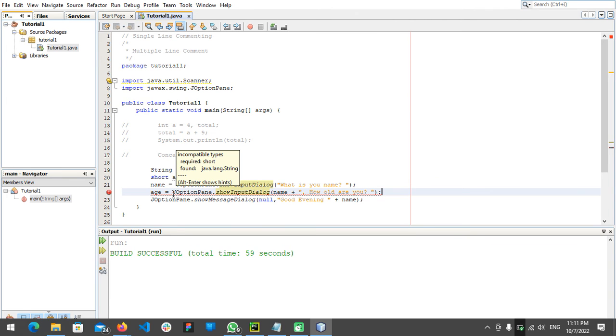Incompatible type: required short but found string. Now, why is it finding string? Because it is JOptionPane showInputDialog. Anything the user enters always comes as a string. You understand? That is why I was looking for a program that will use string, so that we use string first. Okay? Because if we are dealing with integer with the option pane, there are extra things we need to do for it to accommodate integer.